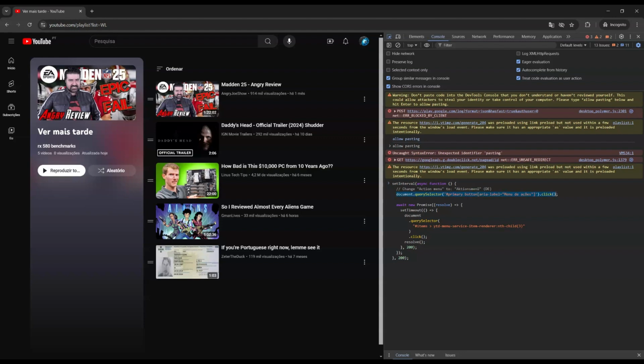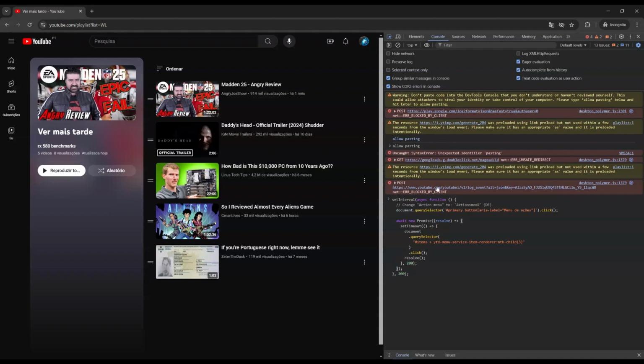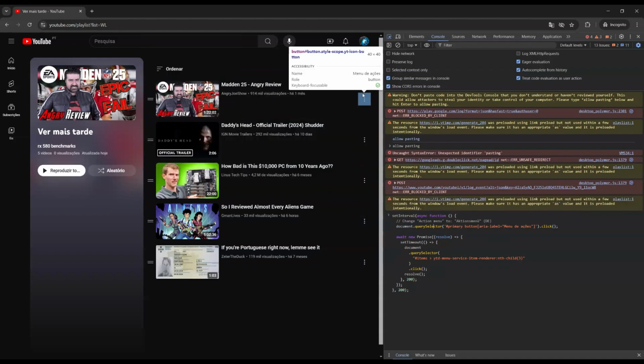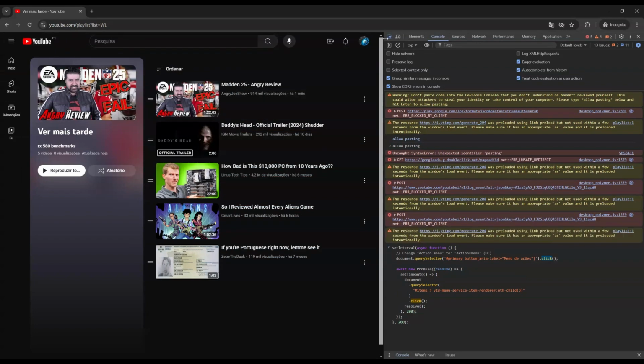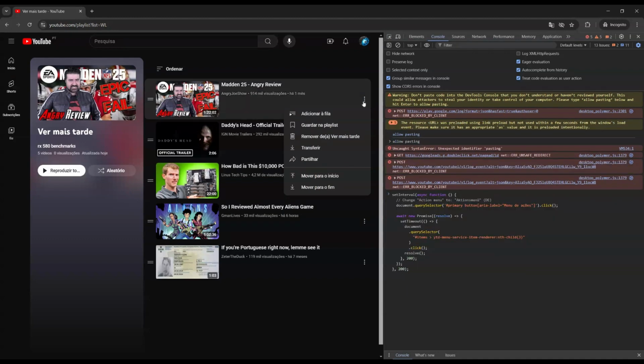And this line of code will simply find this button and click on it. Because once you click on it, this pop-up appears. So we are clicking on it to make this appear, and then we are clicking the third element of this pop-up, which is this here, which translating to English just says removing from watch later. So let us try to do this.